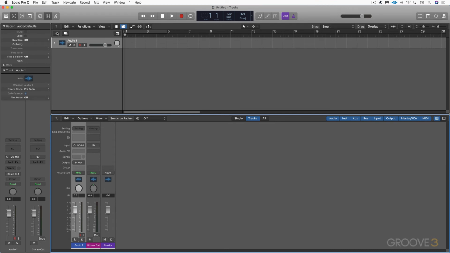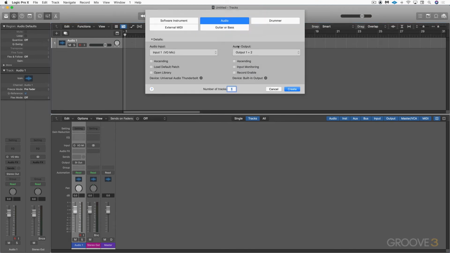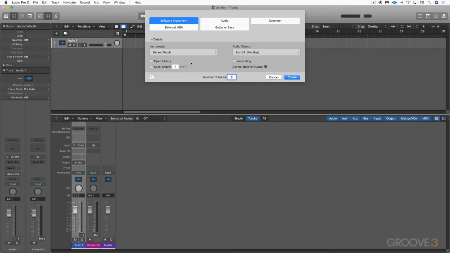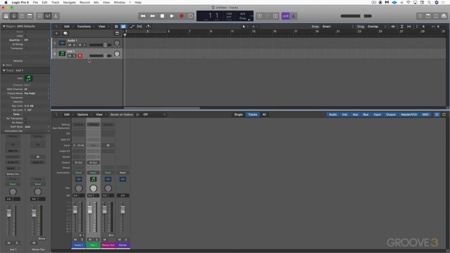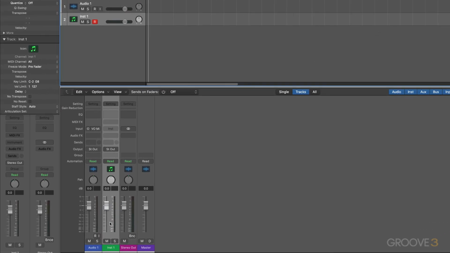Now I'm going to hit this plus button here to bring back this new tracks dialog box. And I'm going to select software instrument. And the fields look a little bit different. And again, I'm just going to leave this at 1, and I'll set this to stereo output 1, 2. And I'm just going to leave this as empty for the moment. And I'm going to go create. And now we have another track here and another channel strip that's created.